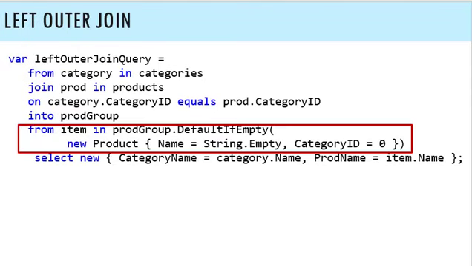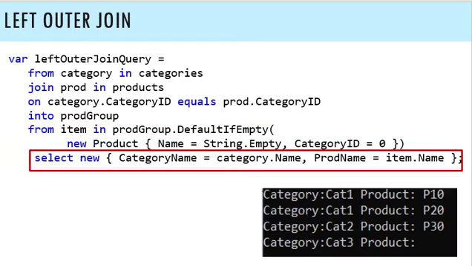However, we can produce a flat anonymous object to mimic the left outer join in SQL. To achieve this, an additional from clause is added. This from clause iterates over the group, and if prod group is empty, it creates a default empty item and returns it. And lastly, the select clause produces the result.